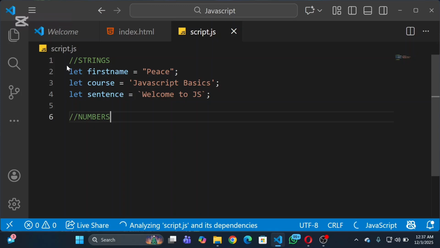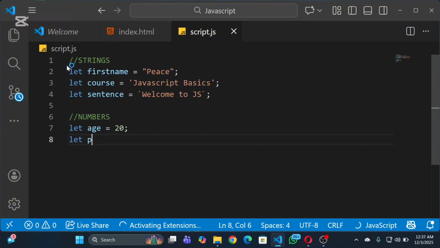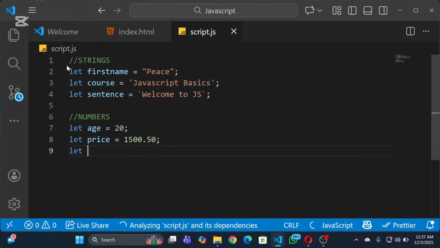Next, we have numbers. Numbers represent any numeric value, whole number, decimal, or even negative values. Let age equals 20. Age is a whole number. Let price equals 1500.50. Price is a decimal number, but JavaScript still calls it a number. Let temperature equals -4. Negative values are also valid.